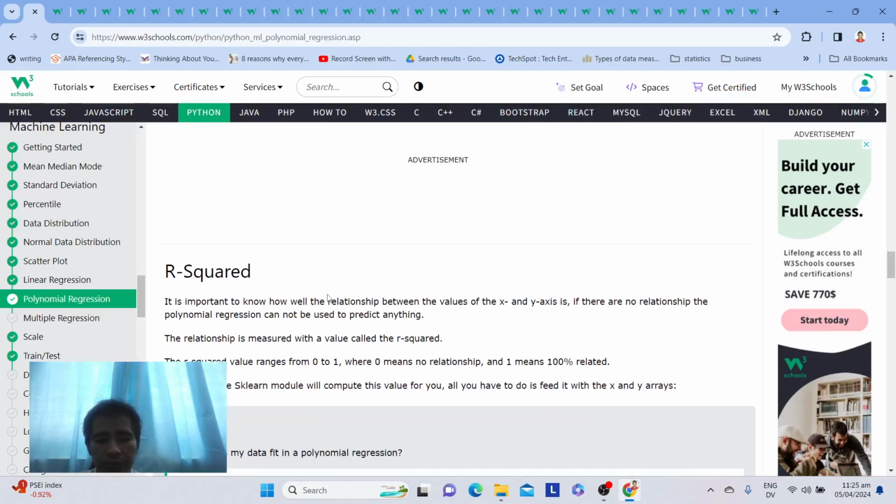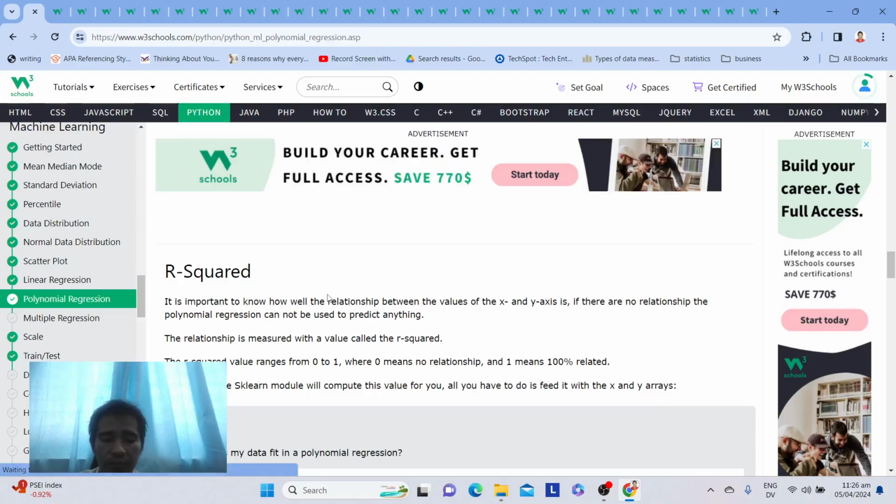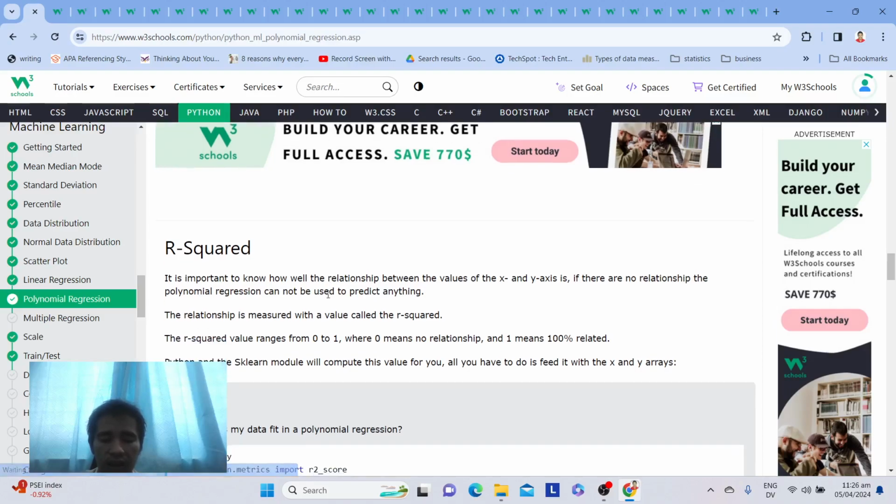R squared. It is important to know how well the relationship between the values of the x and the y axis is. If there are no relationships, the polynomial regression cannot be used to predict anything. The relationship is measured with a value called the R squared. The R squared value ranges from 0 to 1, where 0 means no relationship and 1 means 100% related. Python and the sklearn module will compute this value for you. All you have to do is feed it with the x and y arrays.